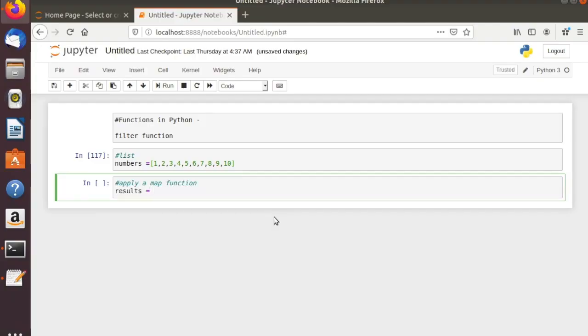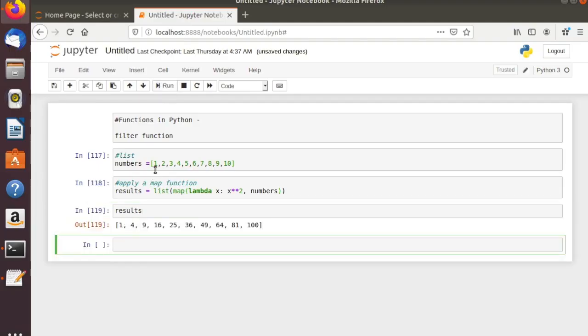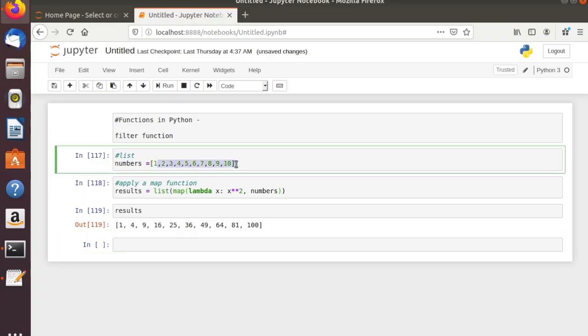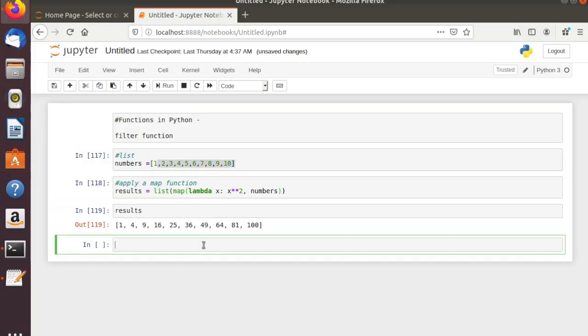Results equal to list of map of lambda x. And what should this x do? x should do the power of 2, or the square, right? Then we will apply this function to our list of numbers. Let's click results. See, we are getting the result, right? And these are the original numbers and these are the squares of those numbers. This is correct, right?